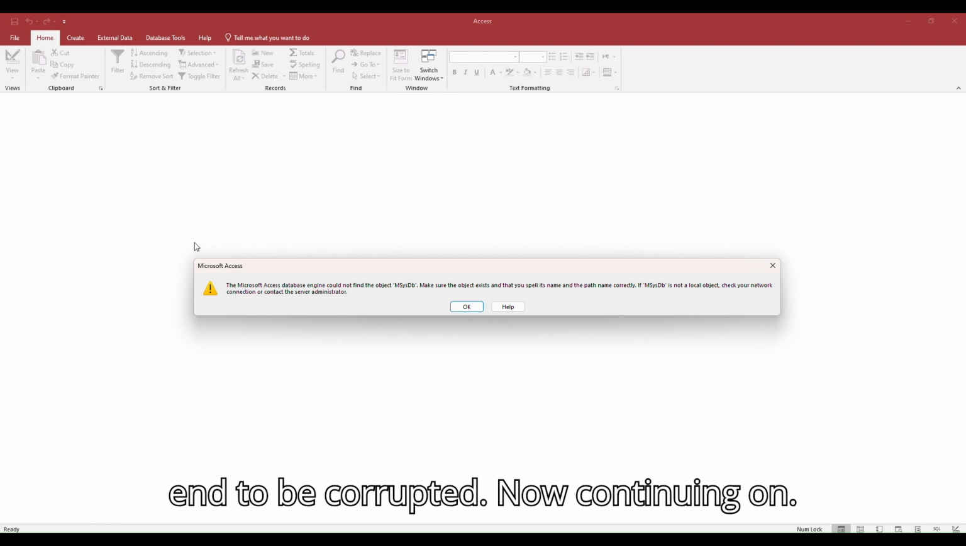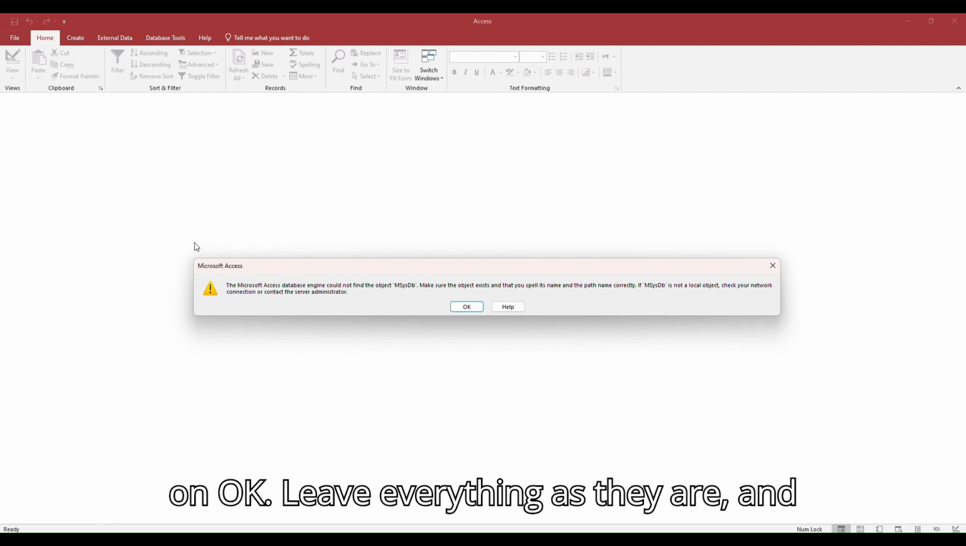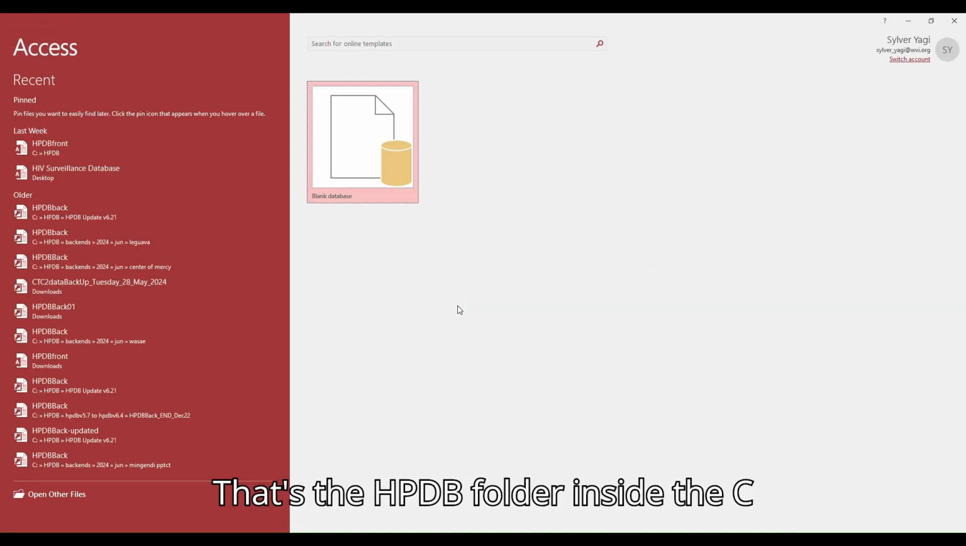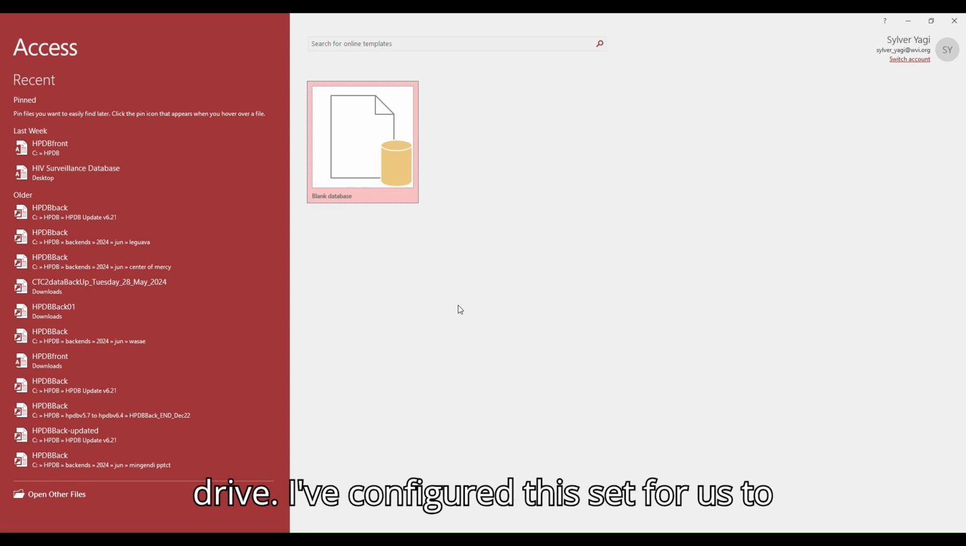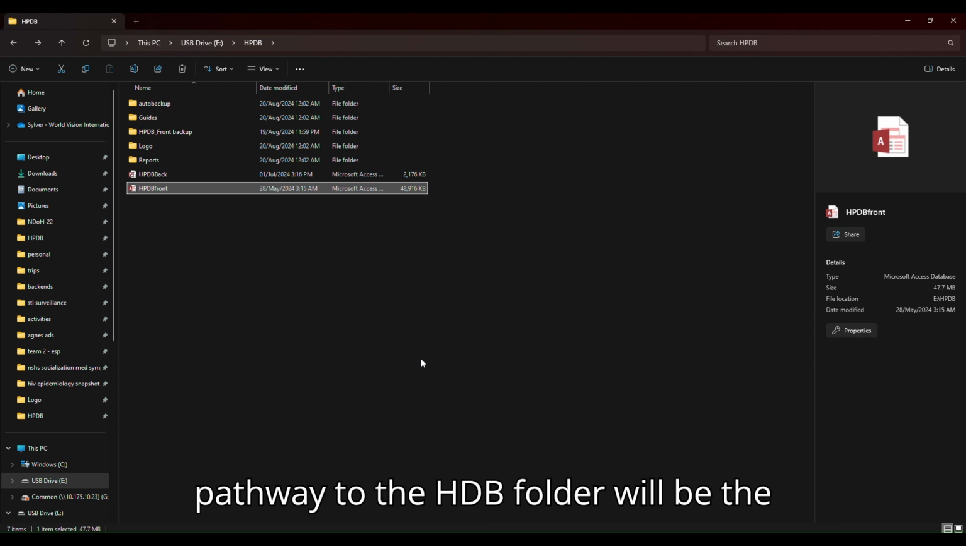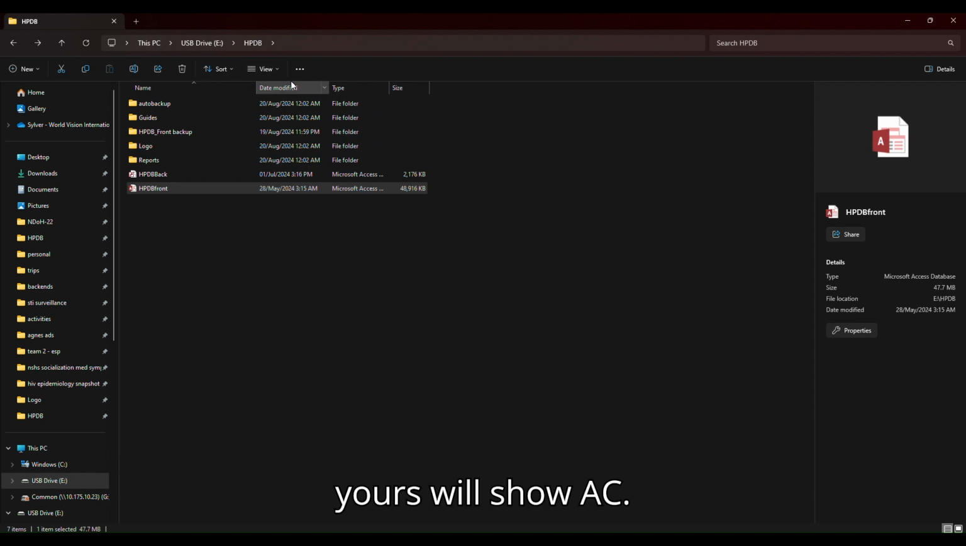Now continuing on. When you get to this part, you just click on OK. Leave everything as they are, and you go back to the HPDB folder as shown. That's the HPDB folder inside the C drive. I've configured this setup for us to use inside my flash drive, but the pathway to the HPDB folder will be the same. It's just that instead of an E, yours will show A, C.